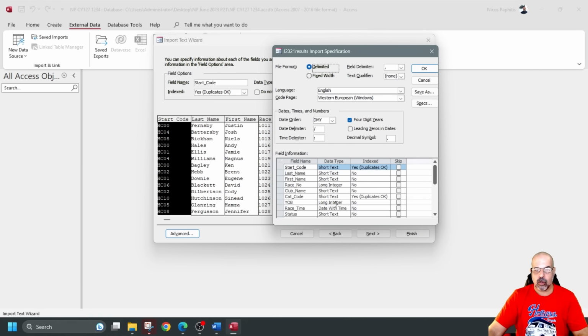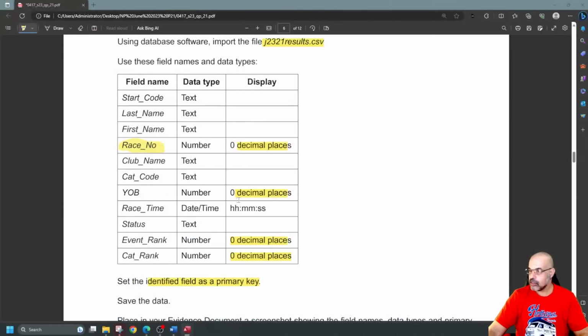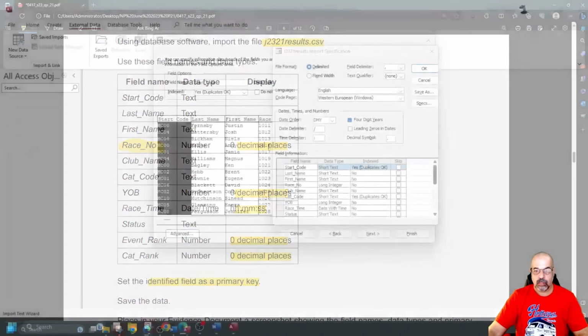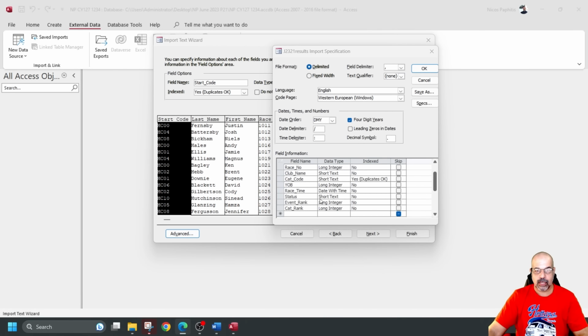Then I want YOB. I'm not sure what that is, probably year of birth or something. And it wants number, integer again. Okay. And then the race time, I want date time in hours. So if we have a look at that. Okay, so you can see here it wants it as hours, minutes, seconds. So let's go back. So that's the race time here. I'm going to click on that date with time.